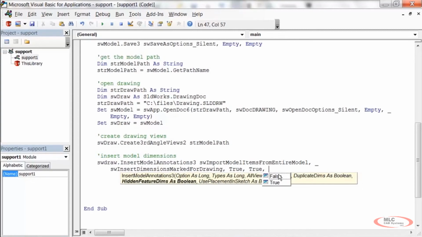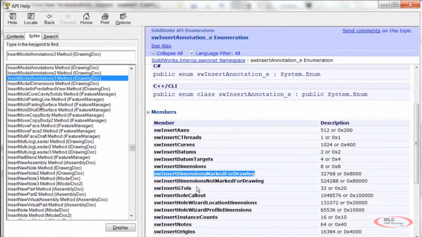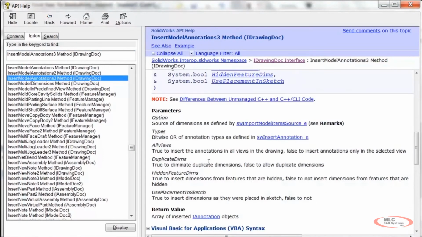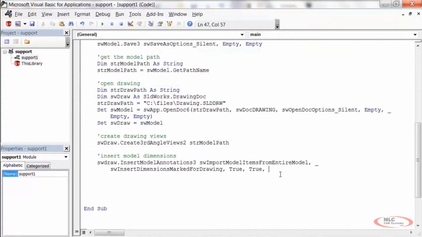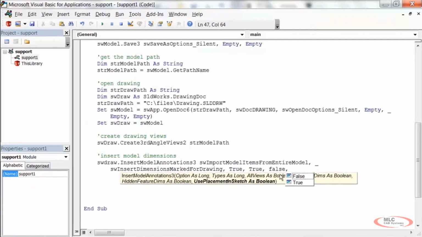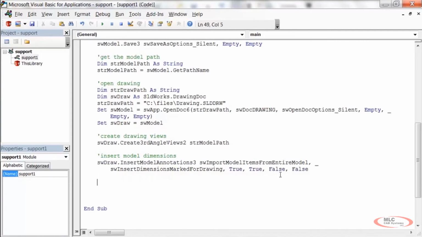And then for duplicate dimensions, do we want those removed? Yes, I'll say true. And then hidden feature dimensions, I forget what this is exactly, so let's go back here. True to insert dimensions from features that are hidden, and false to not. So I'm going to say false there. And then for use placement in Sketch, this is where I said that you want to include false if you want it to do some automatic alignment. So with that, let's test this out.